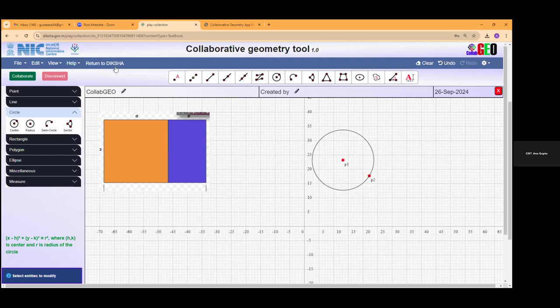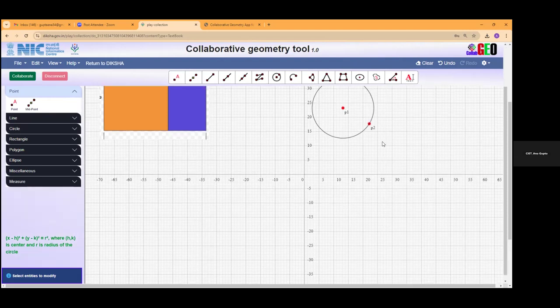Now when you click on this section, you will see which option. Now we are creating our own CollabGEO. I'm writing the topic here, I'm writing server, and I can write the area or rectangle. Once it is created, you can also enter. And we have the shortcut keys on the left hand side.